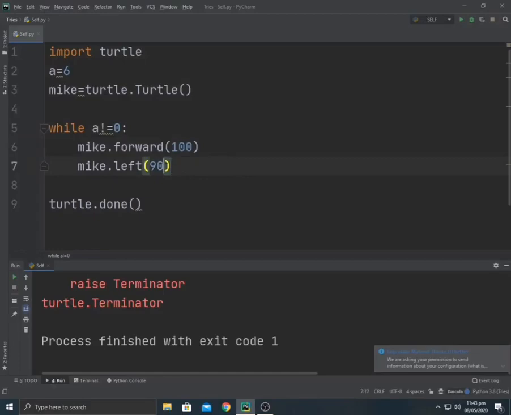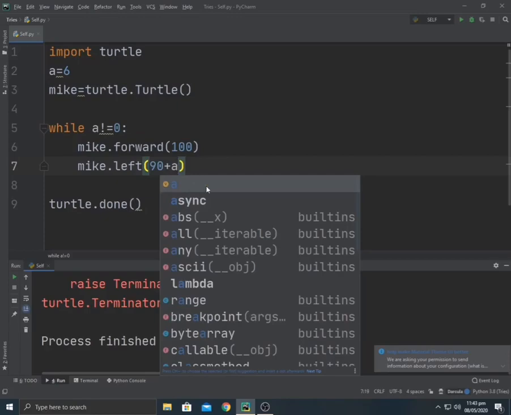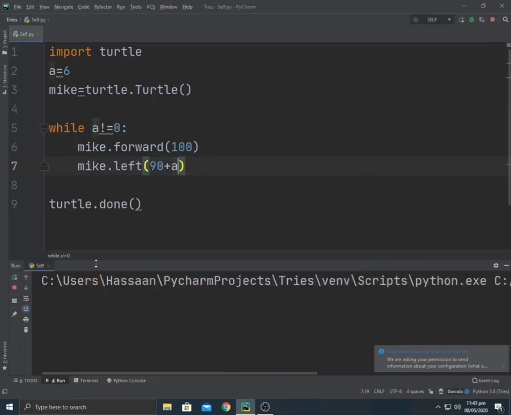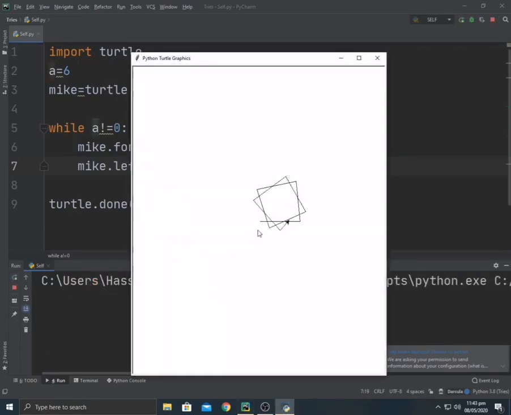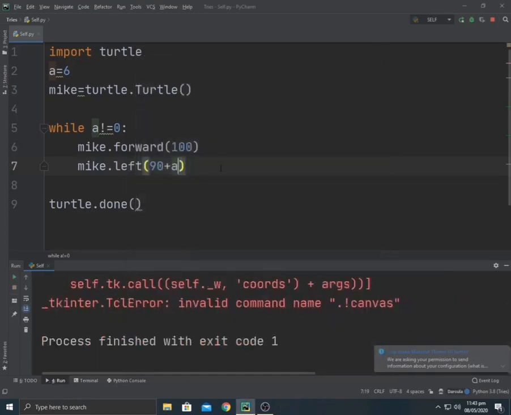And we can create flowers using a while loop. So let's change our angle from 90 to 90 plus a. That will keep on adding a to 90, and you guys can see a flower is created. Let's close it now.